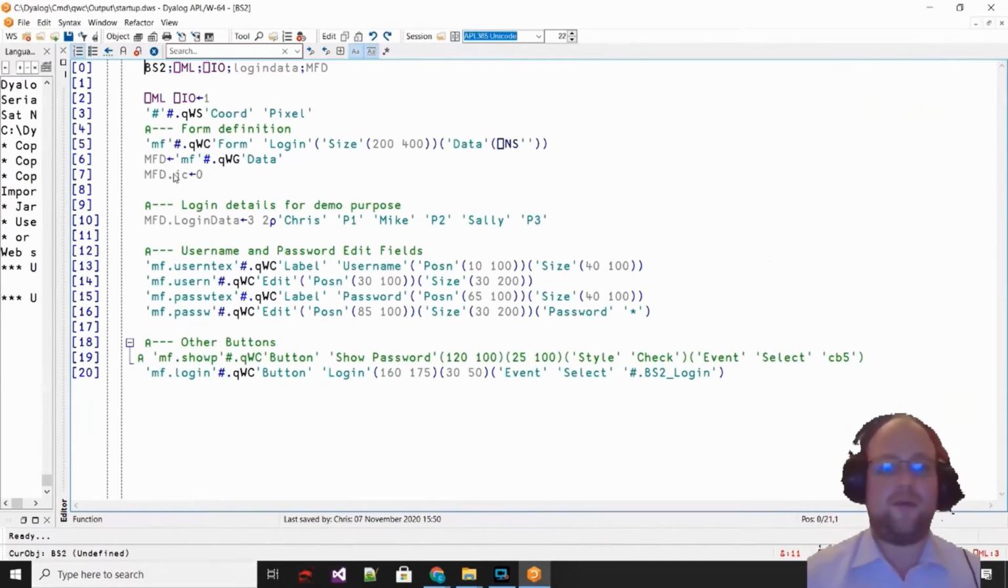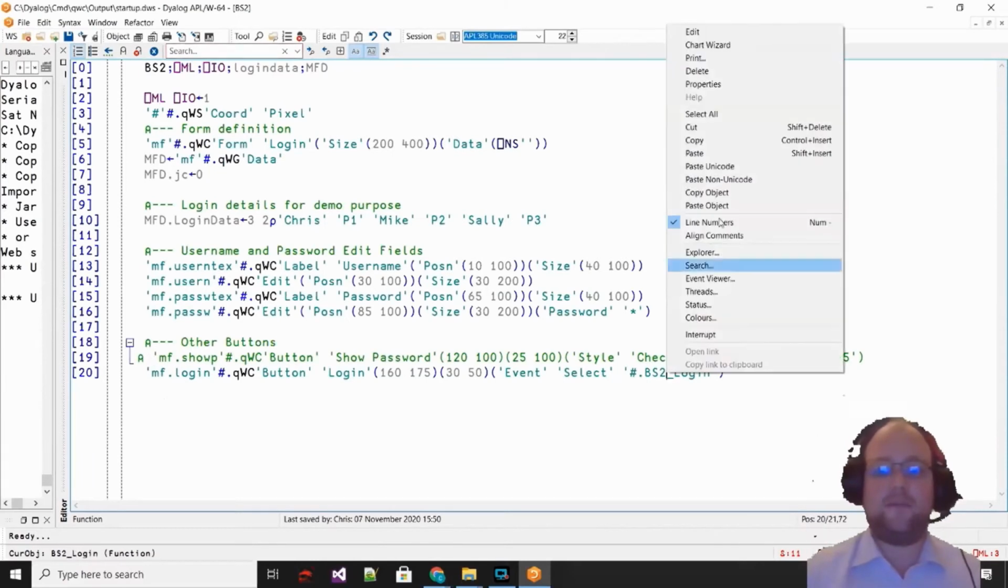So here is an example. I mean, this is actually a defunct example because this was a workaround to correct a problem which we've now fixed. But I've left it in here because it's a good example of the namespace MFD, which is assigned to the data property of the form, and the variable JC within that namespace is assigned 0. Further down here, we've got another variable within the namespace with the login details, and then the various labels and edit boxes that make up the login screen. And then finally, we have the login button at the bottom, with the callback function bs2 login.